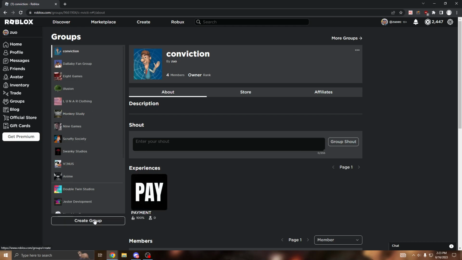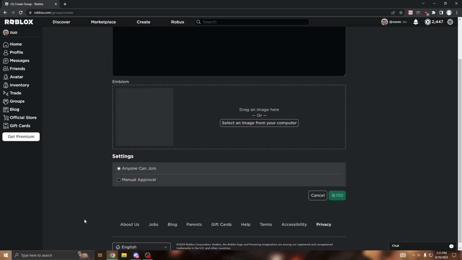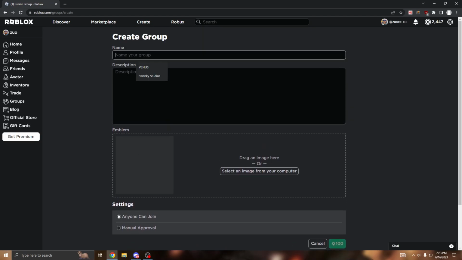And when I click create group down here at the bottom left, this will put you to the create group page. You have to have a name for it. I'll put I love monkey study. And a description is optional, but I'll put one for this. I'll put monkey study.